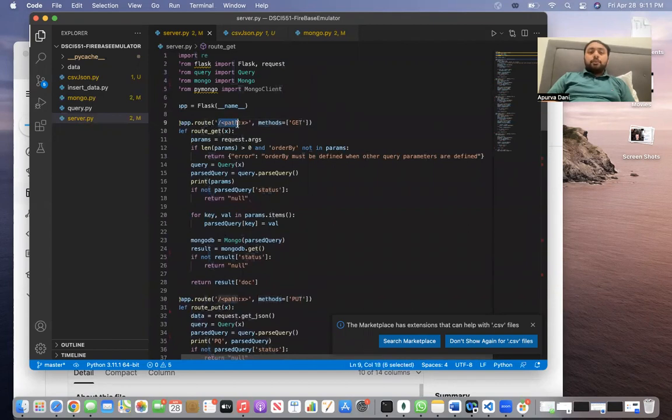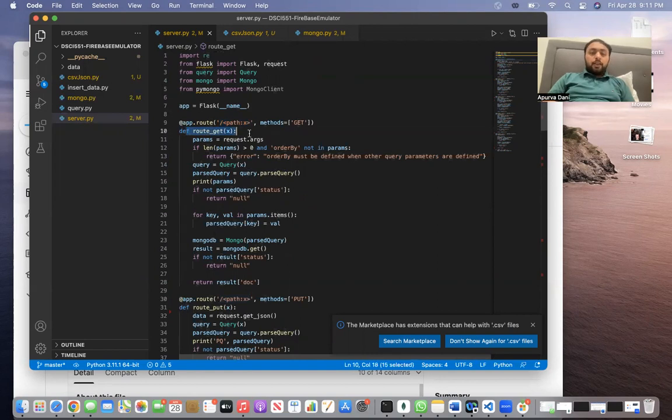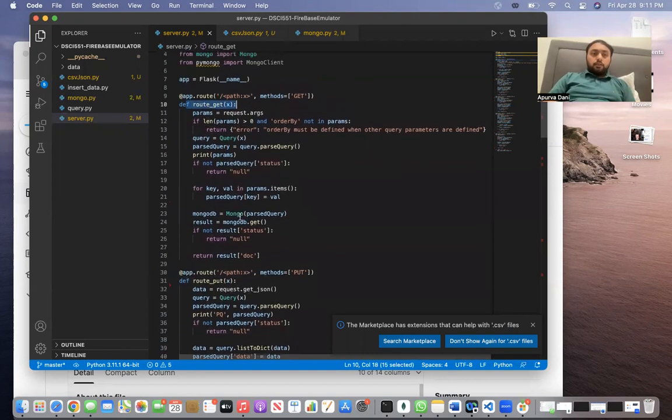What this does, the path X, it basically gets the entire query that we have in variable X that are trying to make a get request. So all of those are basically run in this function. So we have different functions over here.